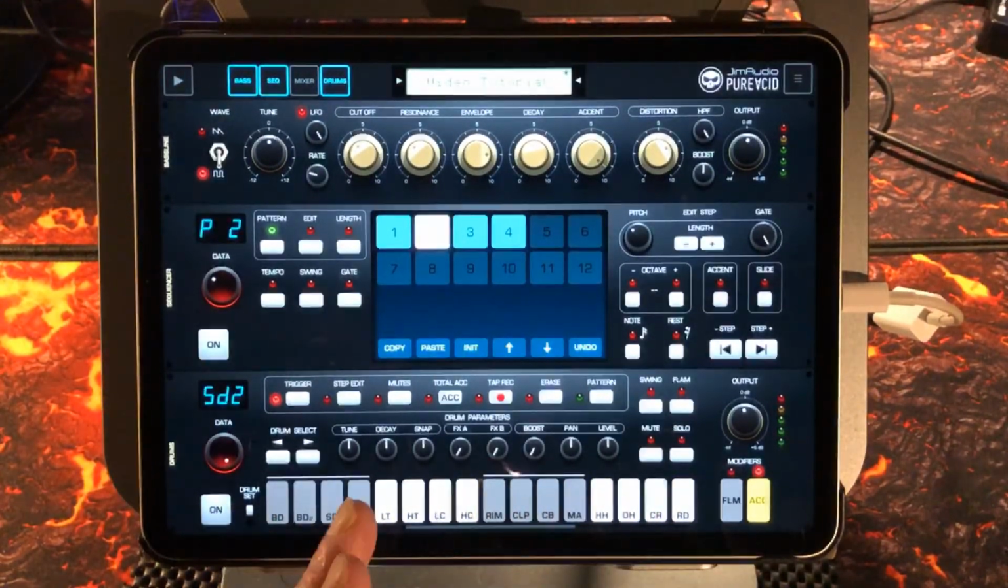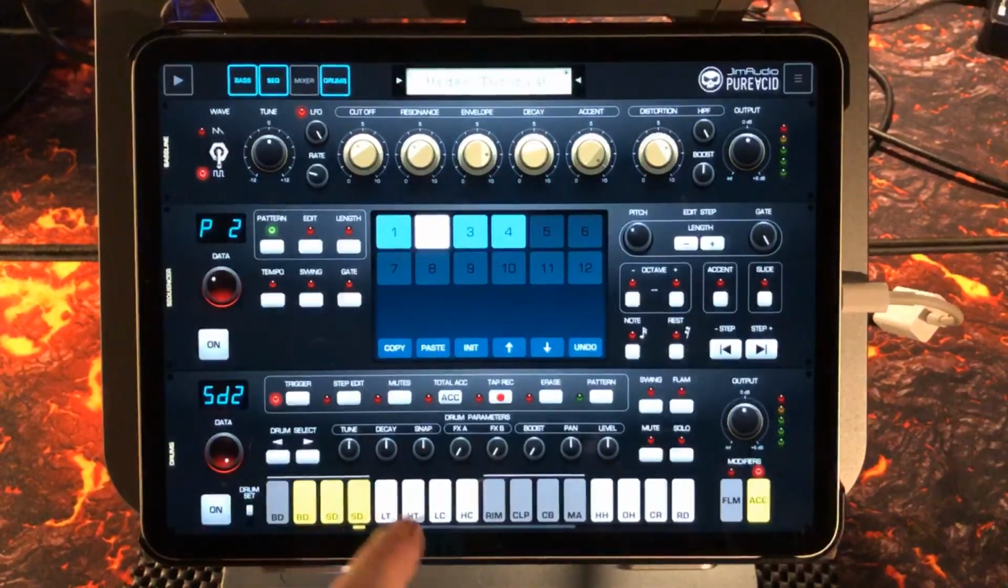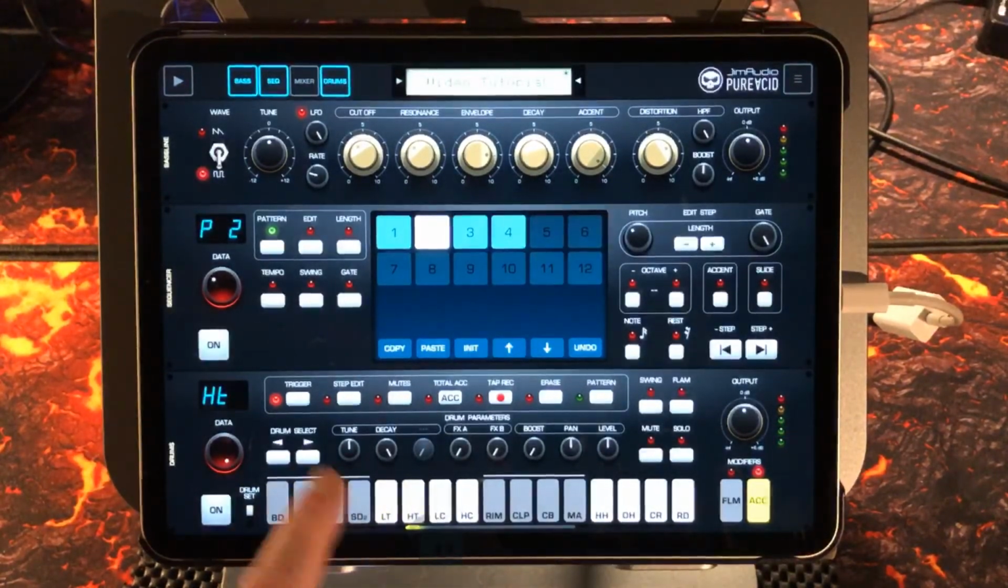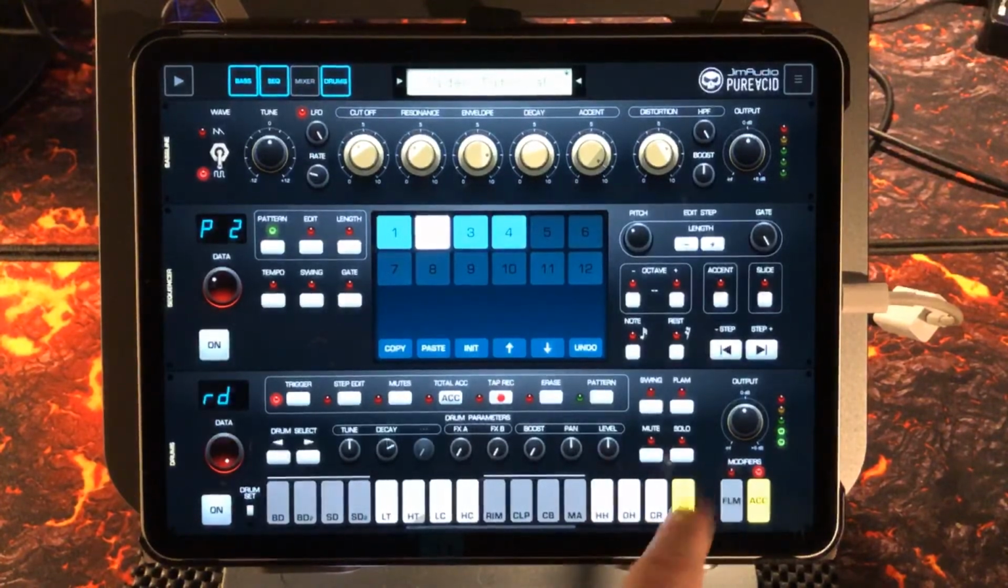And we have different drums, by the way, not just limited to. So you have 2 bass drums, 2 snares, low tom, high tom, low tom, high tom, low, congas, rim shot, clap. Cowbell, that's some sort of shaker maraca or something maybe. Hi-hat, open hat, crash cymbal and ride cymbal.